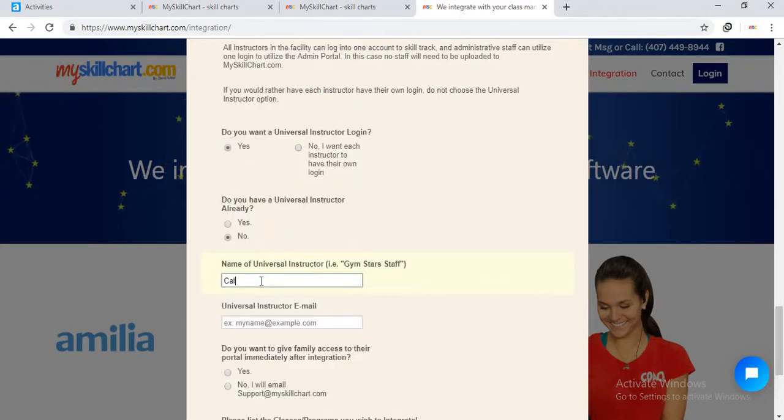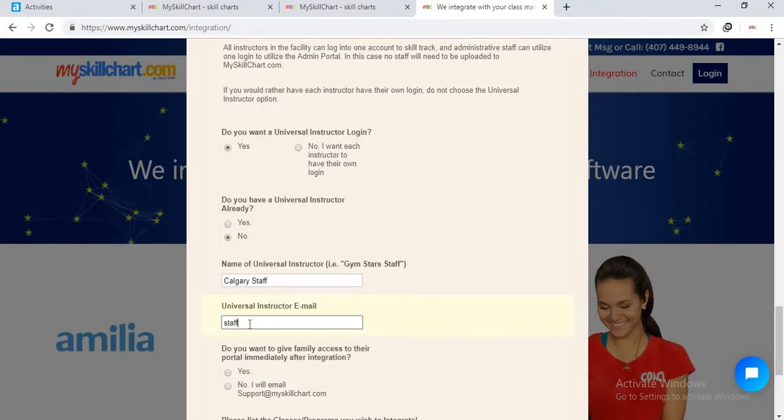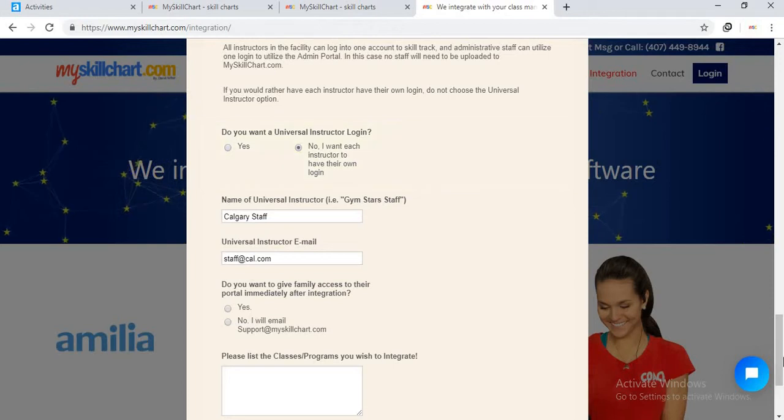They can enter the name of the universal instructor they want to choose, and they need to enter a valid email address, for example staff@cal.com. Or if they don't want a universal instructor account, they can simply hit no, meaning I want each instructor to have their own login. Alright, let's move on to the next section.